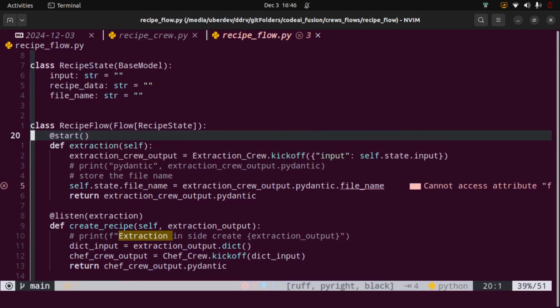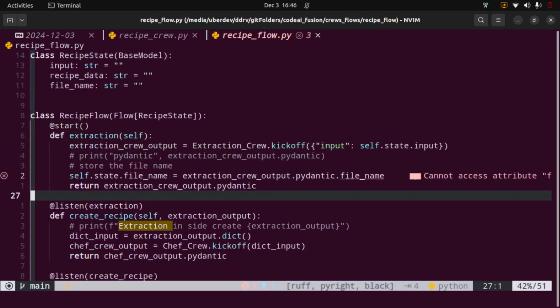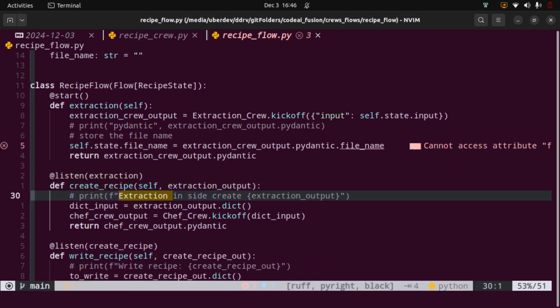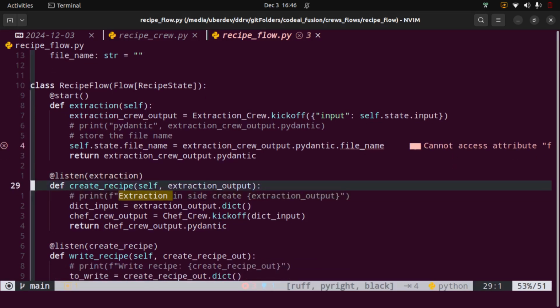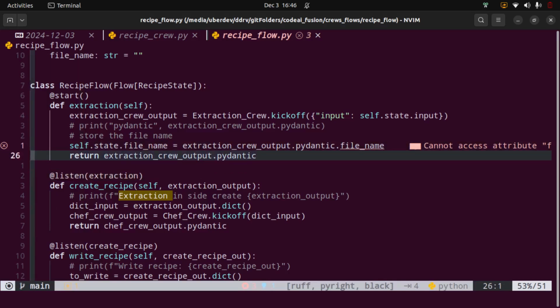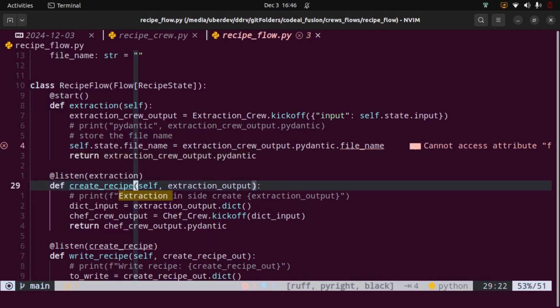The start will be the extraction, and once the extraction is complete, the output of the extraction will be given as an input to the create recipe method. That is how it works. And the listen decorator will help with transferring the return statement. So this return that we are doing here will get automatically moved into this extraction output parameter.